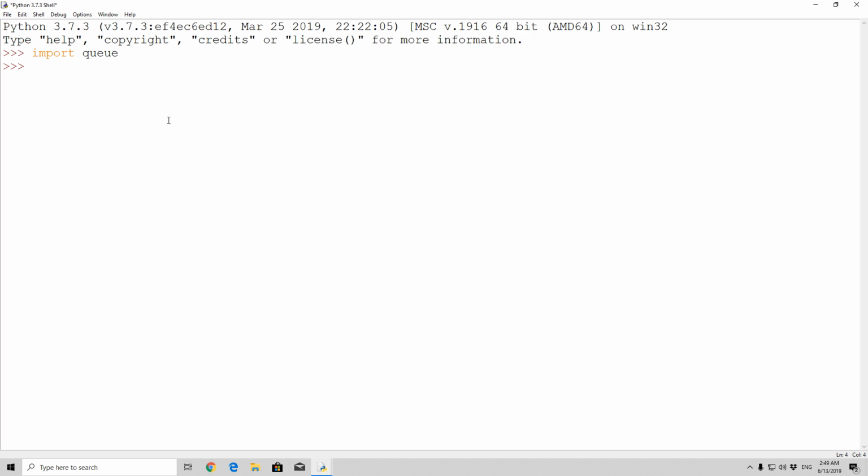Another method that you might want to know is the empty method, which returns true if the queue is empty, otherwise it will return false. So this is basically a boolean value. And another method that you should know is the full function, which returns true if the queue is full, otherwise false. Okay, so another boolean method.